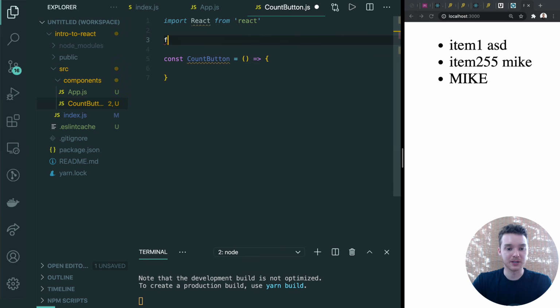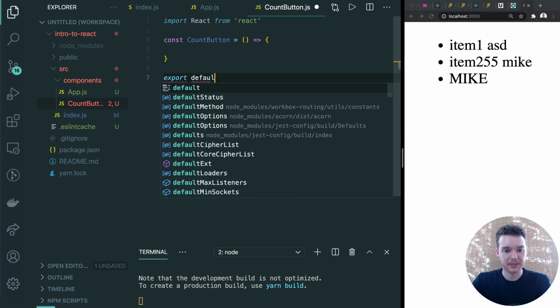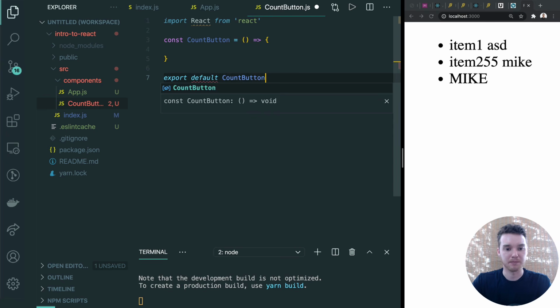Now, once again, you can do this using normal functions. It doesn't matter. So you could do this. Totally fine. Same exact thing. But I prefer doing it this way. And then we're going to export default the count button. Now, remember, all these components need to return JSX. So that's the last thing that we need to do.